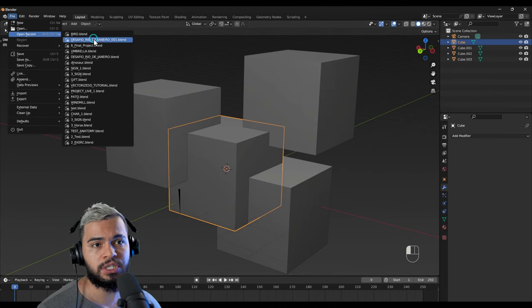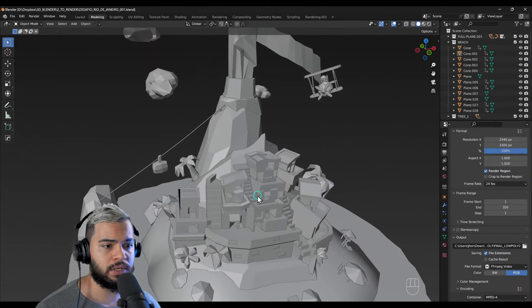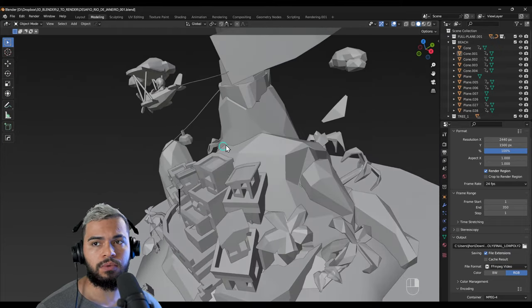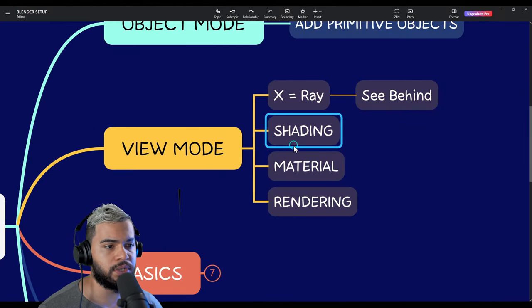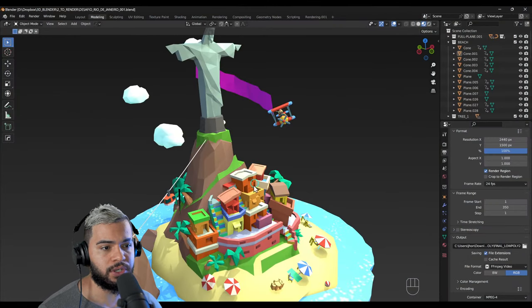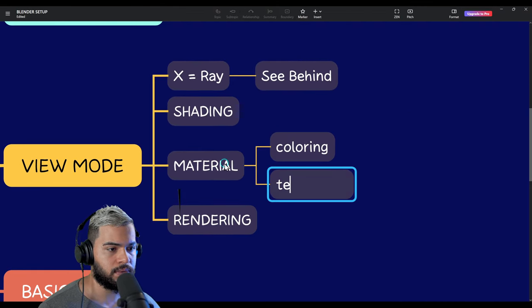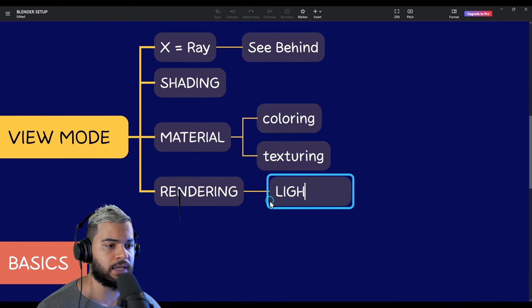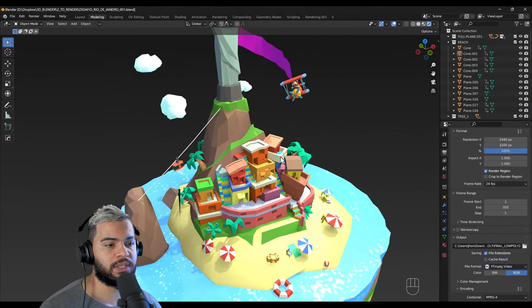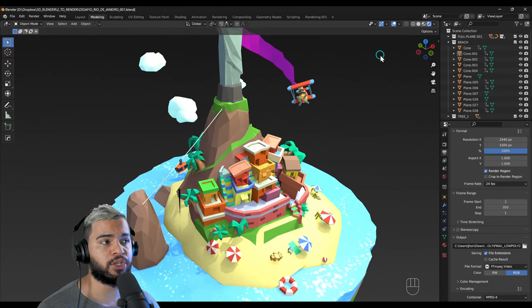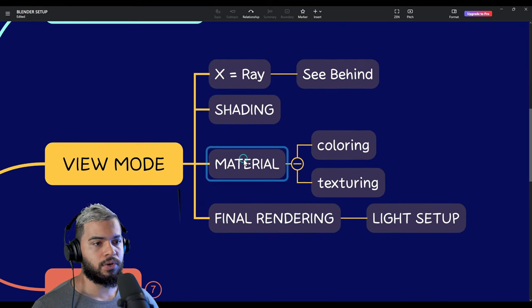If I show you again here, in this project from Rio de Janeiro, I made this scene working like that, with no color, only gray. I worked only in this view, which is the shading. And then you can go with the material, which is related to the coloring, or texturing. And then finally the render is more the light setup, more related to when you are using the light, capturing the final image. So render is always final, okay?